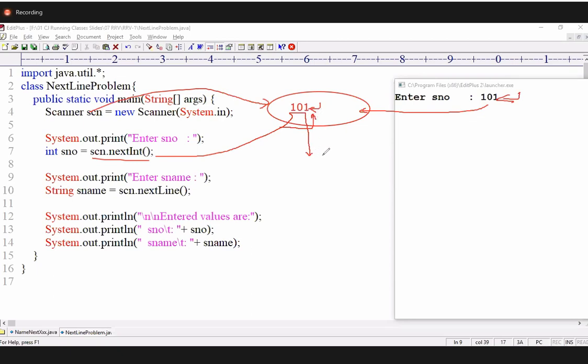After 101, listen. Control is going to the next statement. Enter S name, SCN dot next line. When control comes here to read with SCN next line, what is the next line method's purpose? Read one line. How does it know that in one line there are not enter key characters? So the SCN dot next line method will read the enter key characters and return to our program without pausing. Is my point clear?